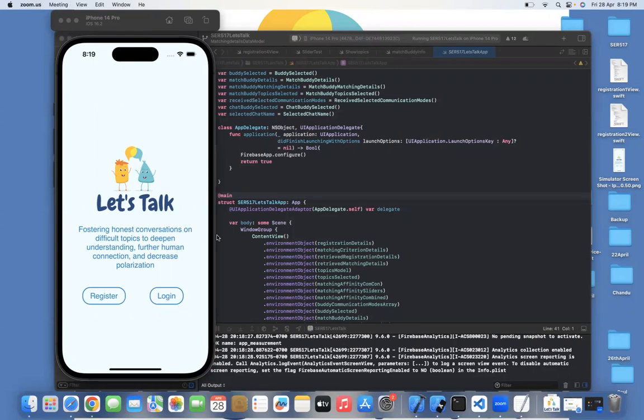I'm going to talk about the caption project that we worked on. The iOS app that we created as part of the caption project was called the Let's Talk application. It is an application basically used for one-on-one conversation for people on sensitive social topics.